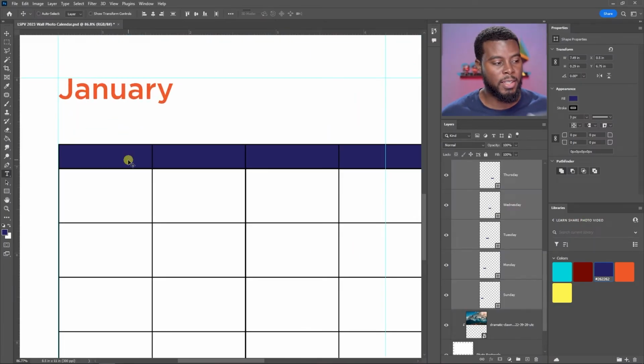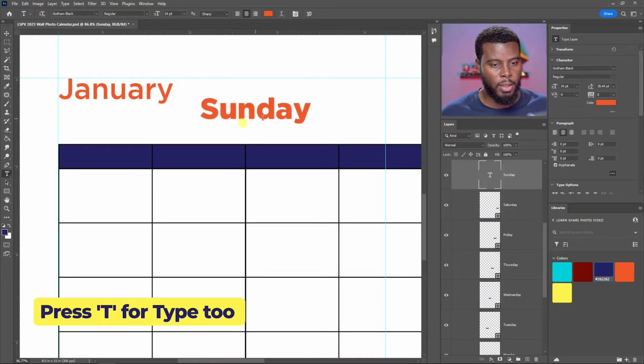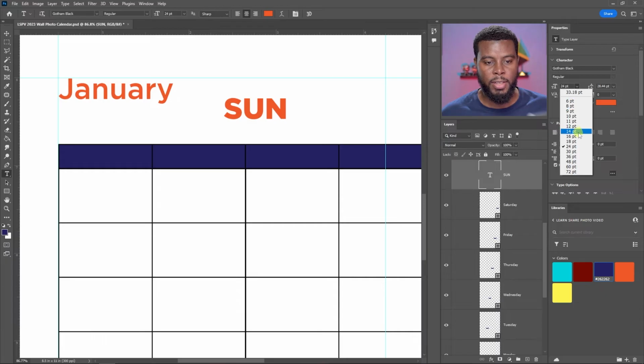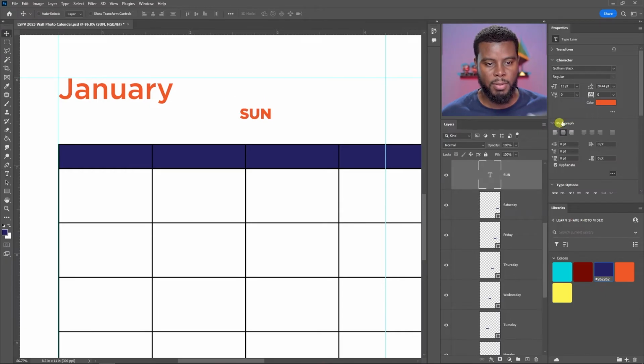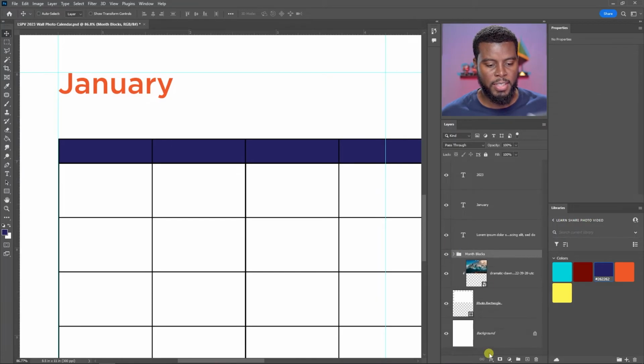And let's just add some text in here. Let's hit T for a type tool. Let's write Sunday. Or should we just do SUN? You know, that calendar style. Let's do SUN. Let's make it about 12 pixels. Let's increase the tracking to about 200, or maybe like 400. Let's change the color of the text to white, and then let's, oh wait, I need to rename this, right? Sunday. Let me just drag this down. Wait, let me make these thumbnails smaller because I need some more space.